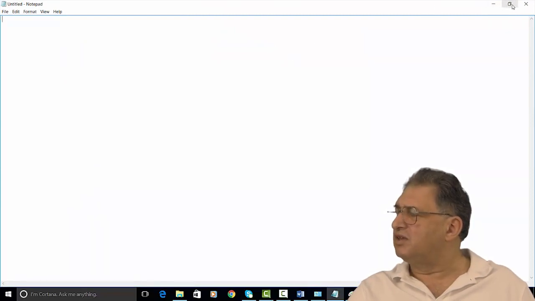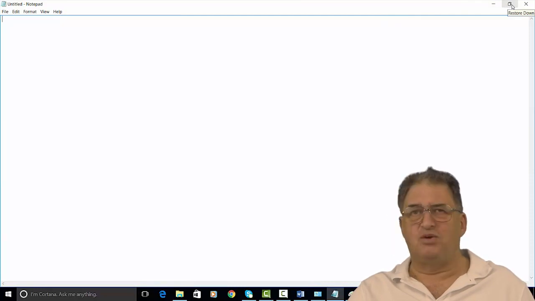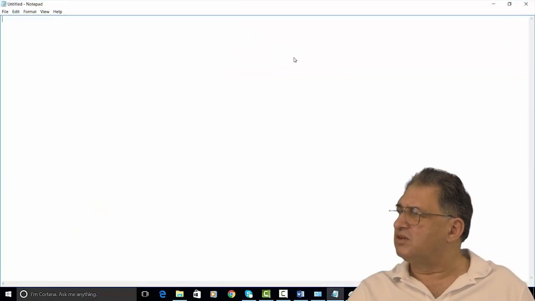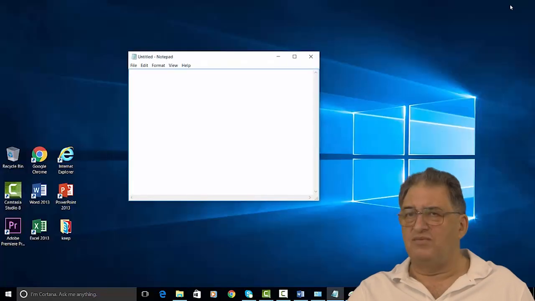And now if we go over here, the button that was called maximize is now called restore down, because if I click on that, it restores down. Click on it now and it will maximize. So you toggle between maximize and restore down, like so.